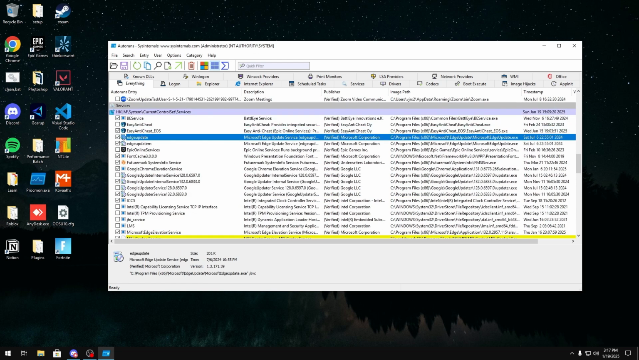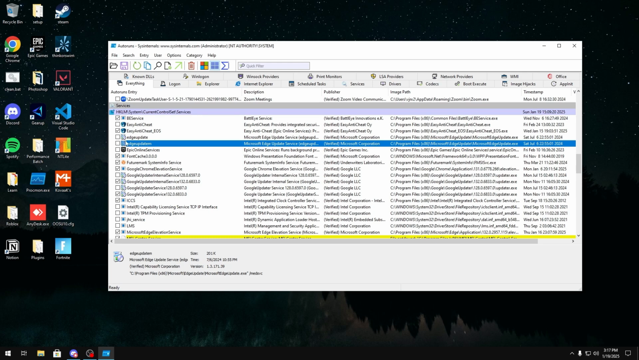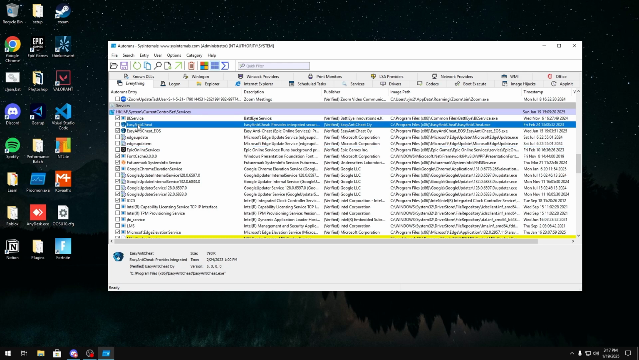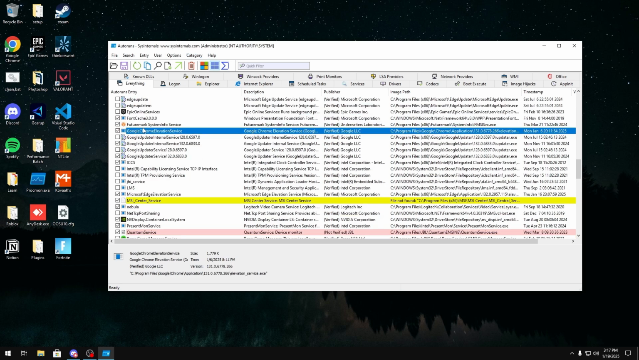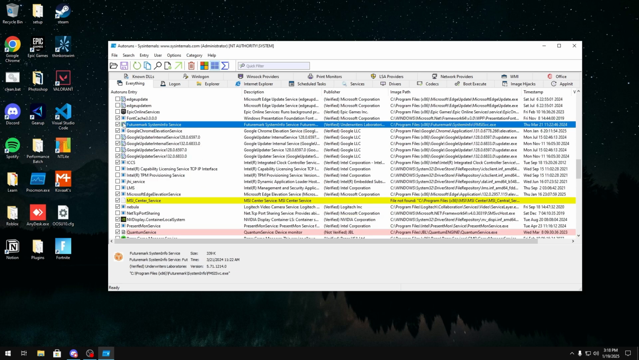Going down to Services, it's the same exact thing. Disable the things that you don't want running in the background. Keep Easy Anti-Cheat and BE service right here. You need that for Fortnite to run. Future Mark System Info, I don't want that. Google Chrome Elevation, don't want that. Don't want none of these.